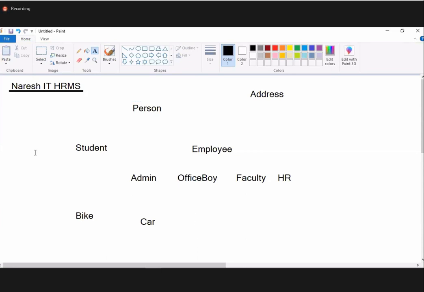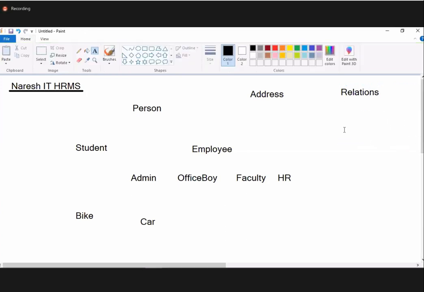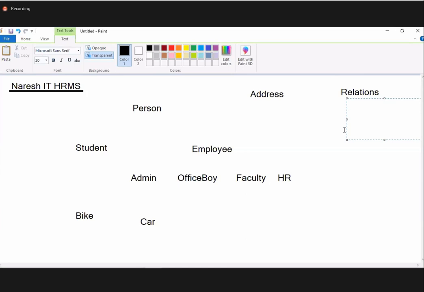So then we have to create all these objects under a concept called what? Relations. What relations do we have? Parent child relation, and we have relative relation. Who is he? My relative. Who is he? My parent. Who is he? My child. Parent child relation, relative relation.